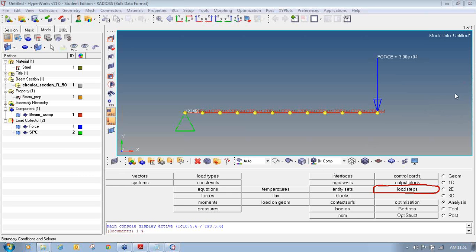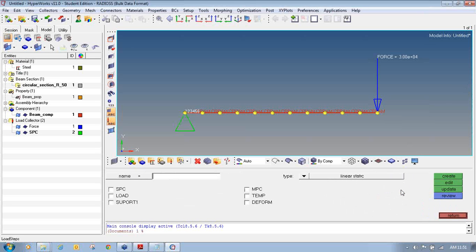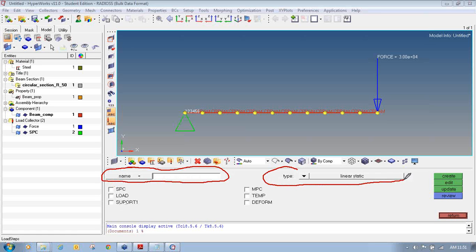So to create load step, go to analysis page. In analysis page, you will find load step. So click on load step panel. Once you click load step panel, you will find the name of the load step. So you can enter a name here and the type of analysis you want to perform.